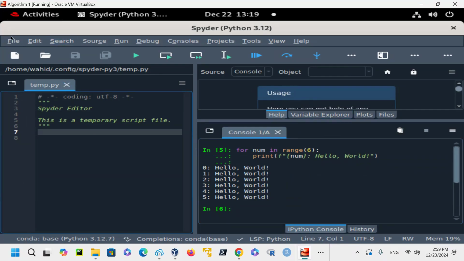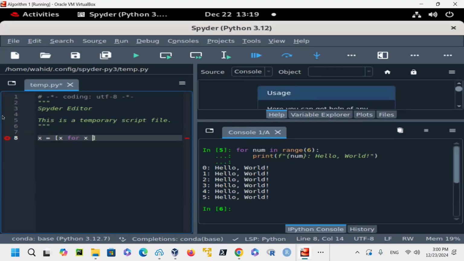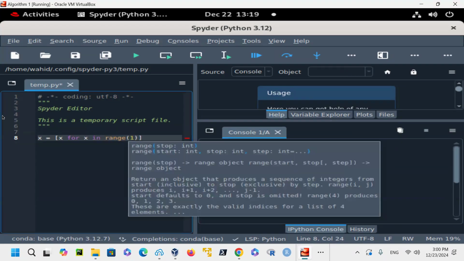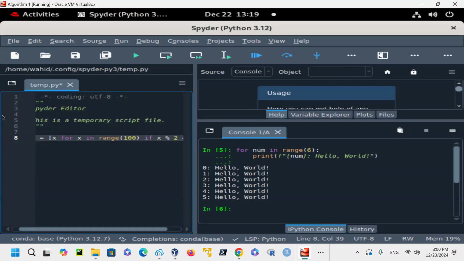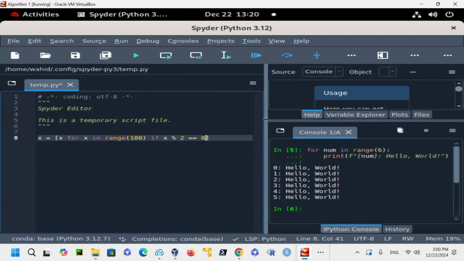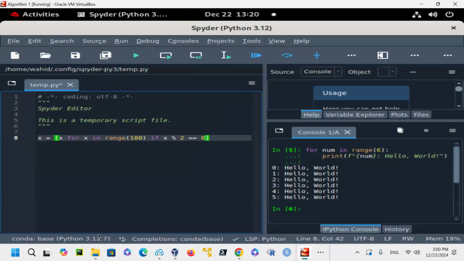You can open a file and write the whole thing here. So if I just say, for example, create an x is equal, and then say x for x in range of 100, and then you say if x mod 2 is equal to 0. Let me just move this thing a little bit to the side so you can see the whole thing. And then here we say if x mod 2 is equal to 0.